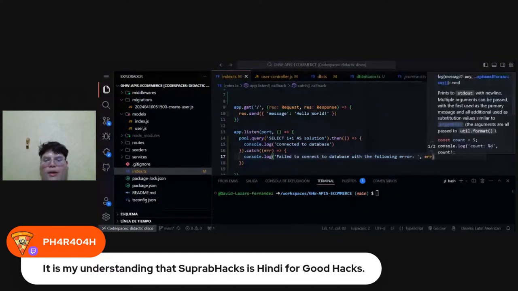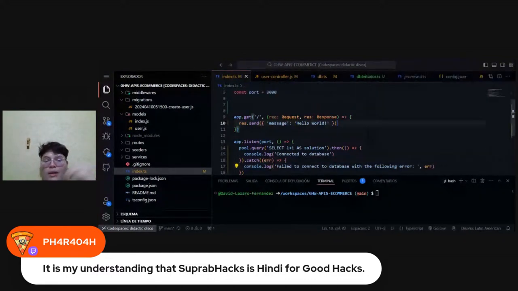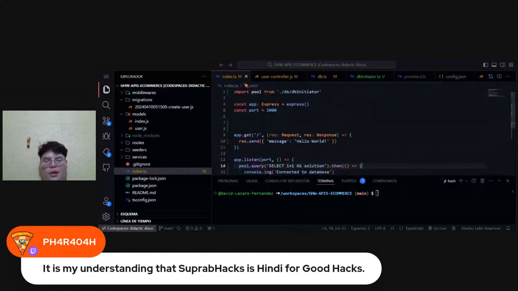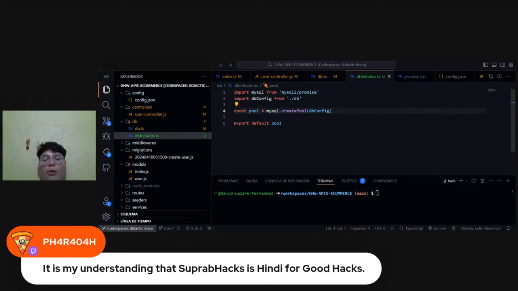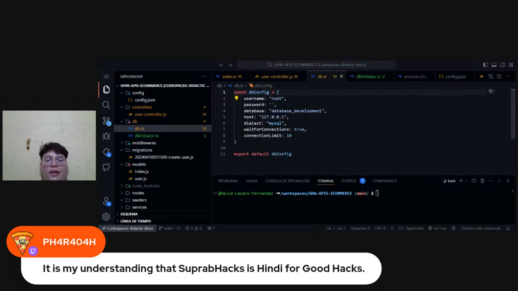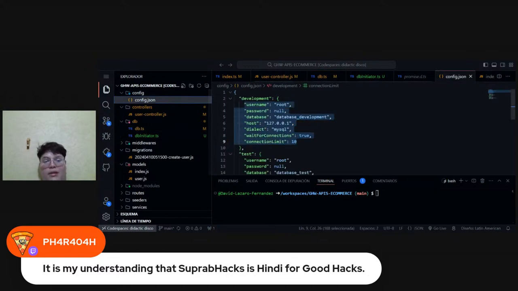So let me explain what we are doing here. Remember, the only thing that we're doing here is importing the pool constant. The pool constant is actually mysql.createPool with the database configuration that we're passing. Remember, this db config is just the configuration that we have for our development database that Sequelize created for us.